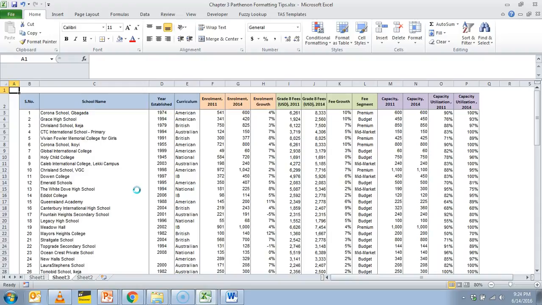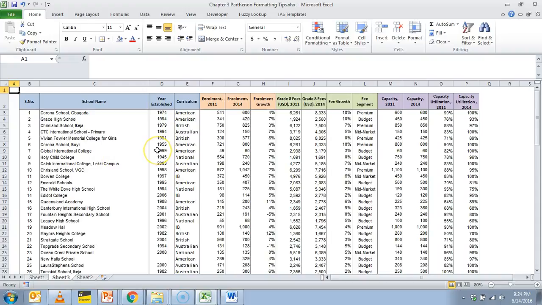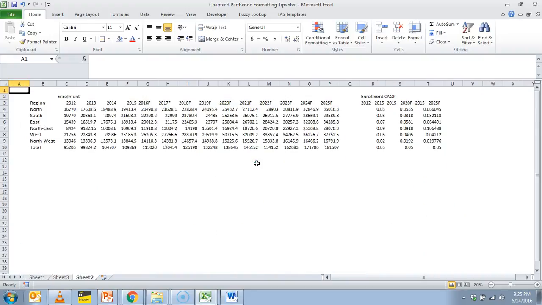In the last lesson, we discussed how you can convert a data table that looks like this and is very hard to read into a properly formatted and neat looking data table like this. In this lesson, we will look at one more example of formatting a data table. Here, I have a data table which has region-wise enrollment data from 2012 to 2025, and we will look at what are the best practices for formatting a data table like this.